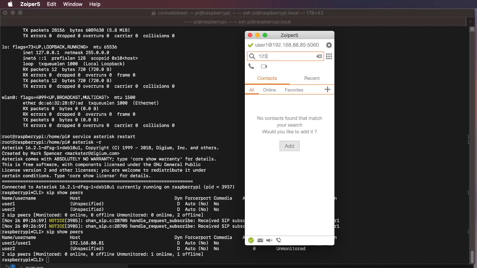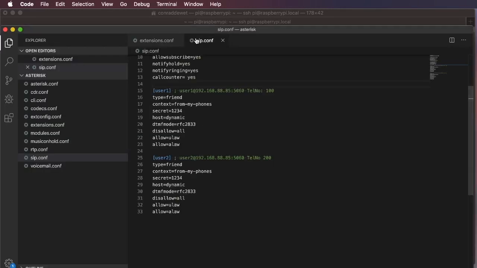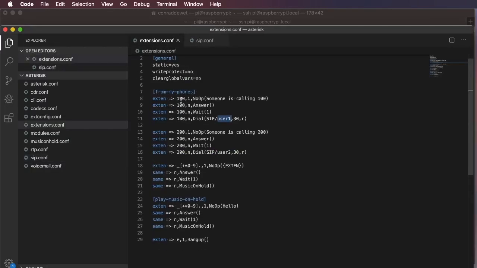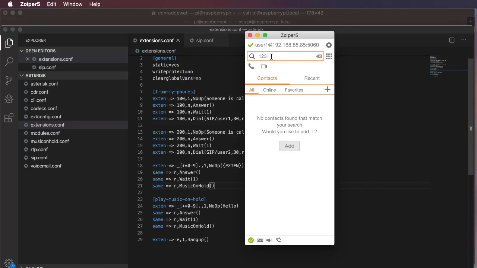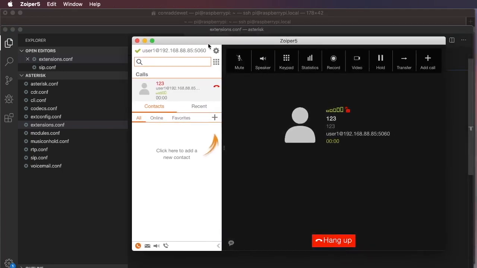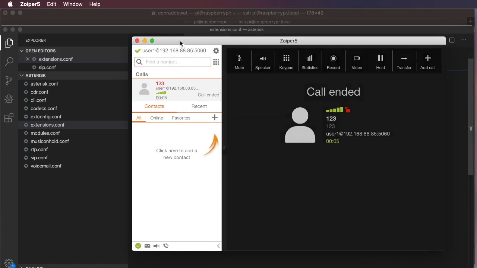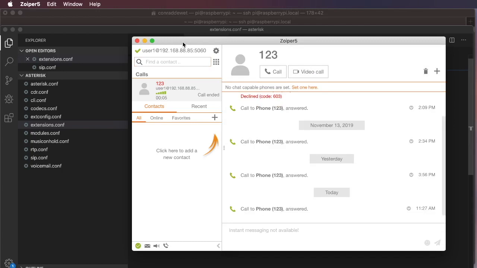And I can type any number, remembering that my dial plan was set so that if I dial 100, it goes to user 1. If I dial 200, it goes to user 2. And if I dial any other, it plays music on hold. So I'm going to dial 1, 2, 3, for example, and test. I get music on hold. Great. That's exactly what our dial plan said was going to happen, and that's what's happening here.